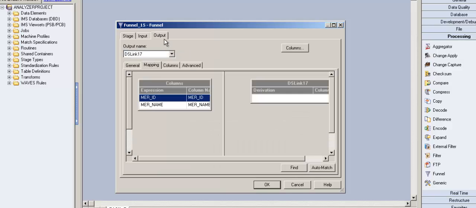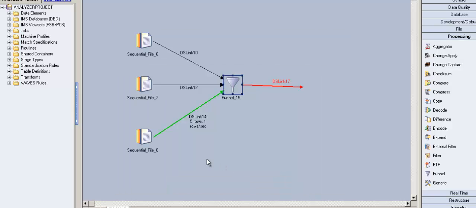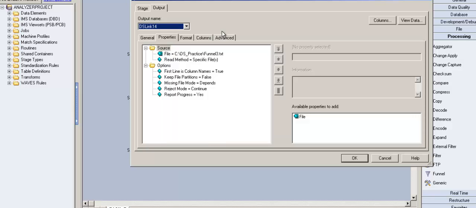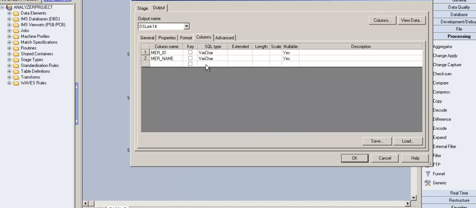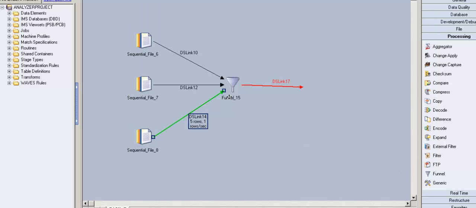Okay, so see here, merchant ID and merchant name are the only two columns present in all three files. These are the two common fields. But I'm not concerned about just these two. I'm also concerned about the third column, which is called status, which is missing in this file. So how am I going to manage that field?